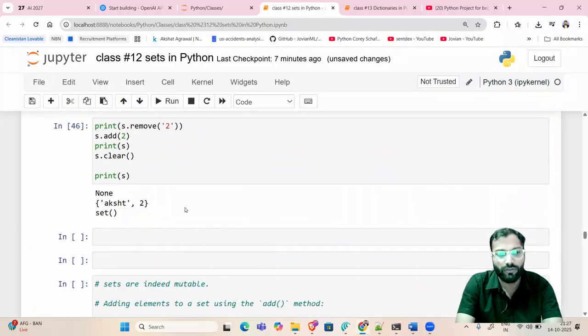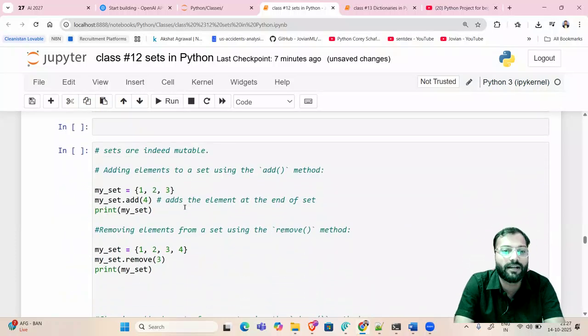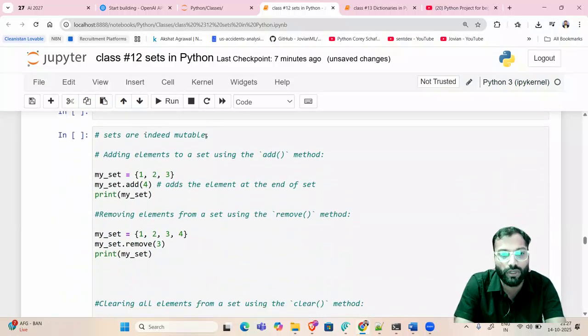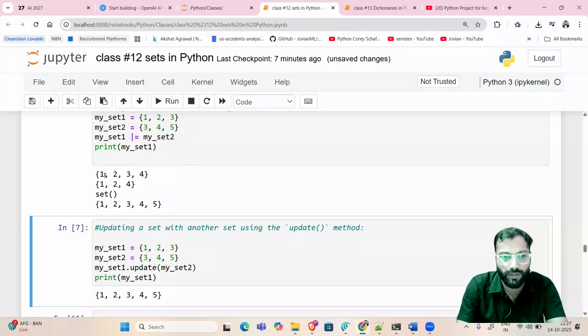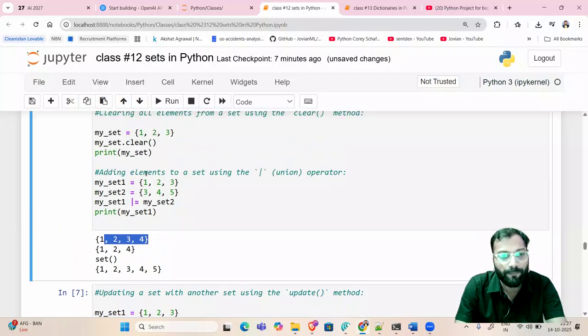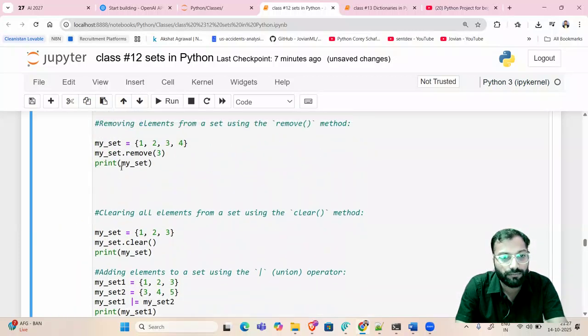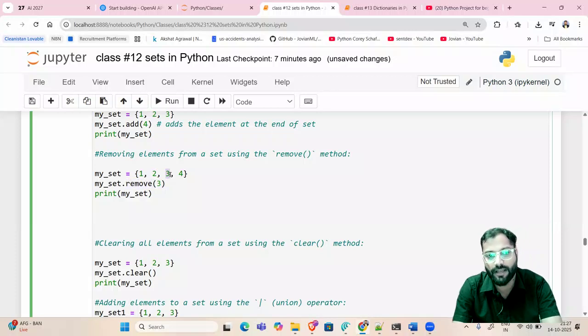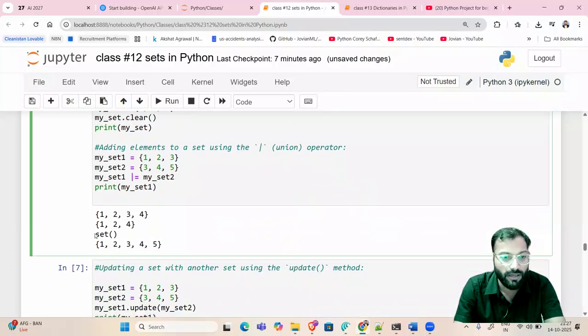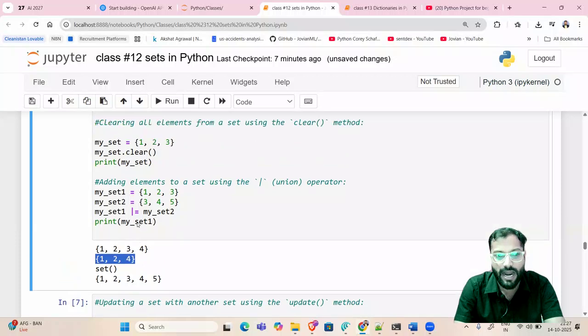Now let us see some functions inside a set. Sets are indeed mutable. Adding an element to a set using the add function, we have already studied. My set is equal to 1 2 3. If I say my set dot add 4, the next element will be added as 4. So if you print my set, it will have 4 added to it. After that I say my set dot remove 3, it will remove 3 from the set, and if I print it, it will print 1 2 and 4 only. So add function, remove function.